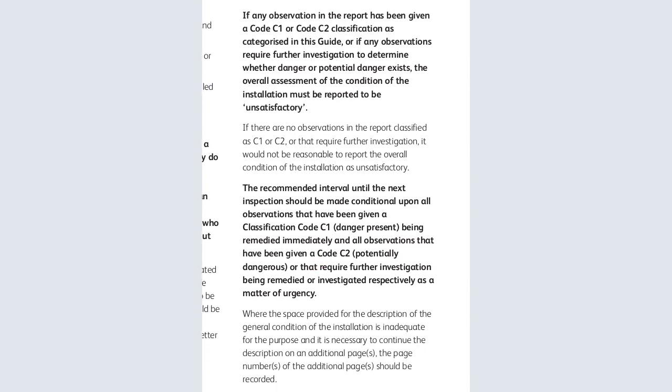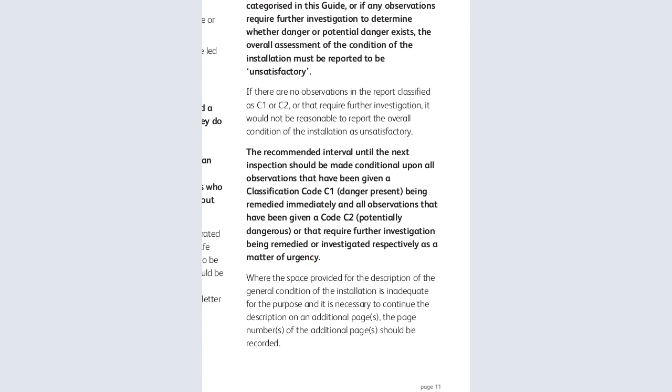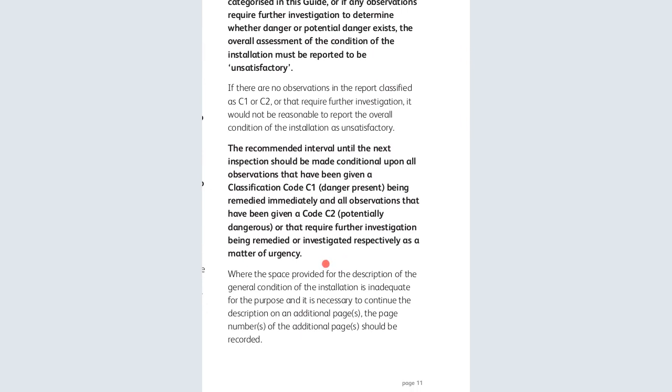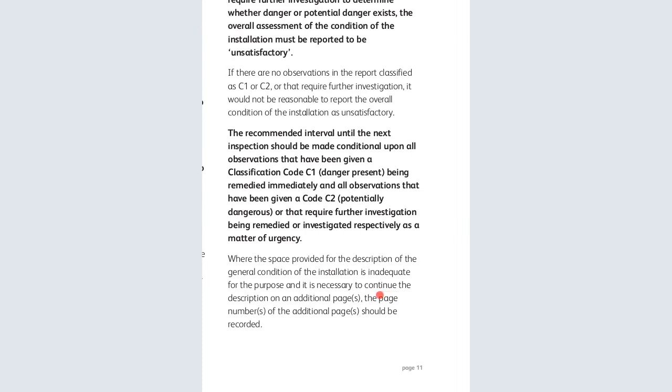So the recommended interval until the next inspection should be conditional upon all the observations that have been given. Classification code 1, danger present, must be remedied immediately, and all observations classified as potentially dangerous or requiring further investigation must be remedied or investigated respectively as a matter of urgency. Where the space provided for the description of the general condition of the installation is inadequate for the purpose, it is necessary to continue the description on additional pages.